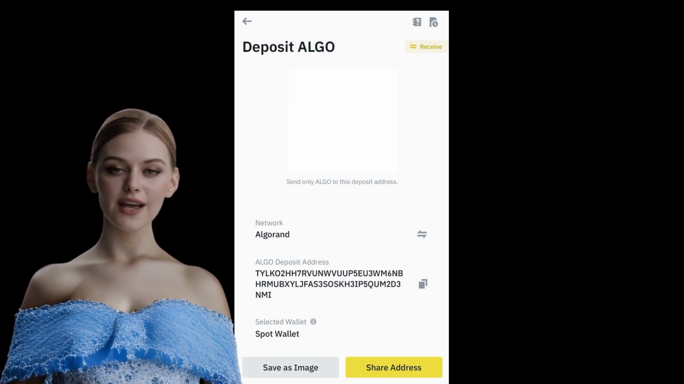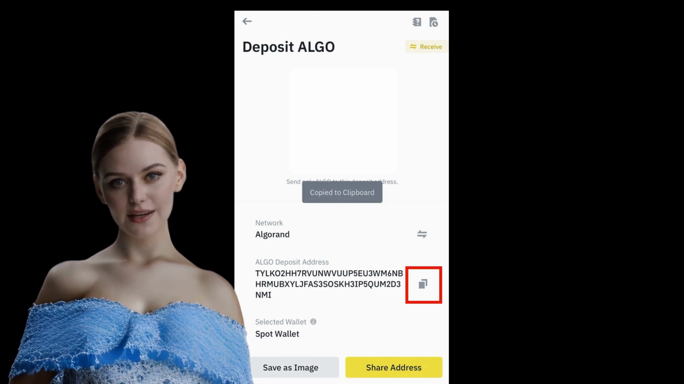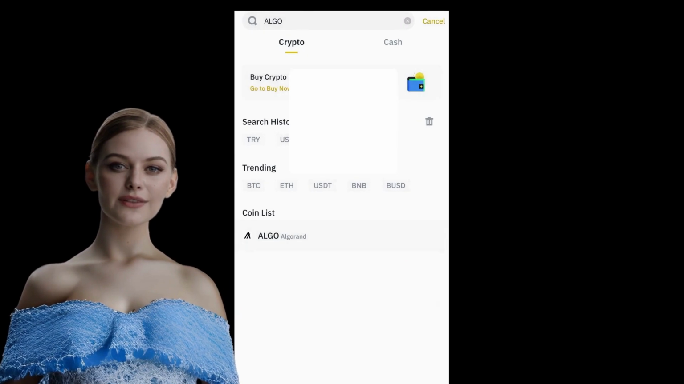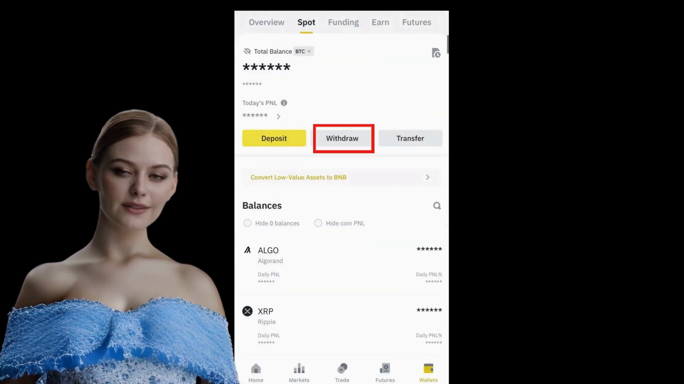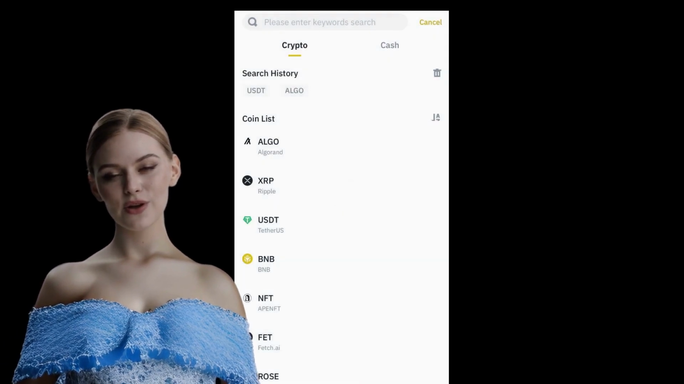I have selected the Algo network. Yes, this is my Algo wallet address. You can copy this address by clicking the copy button below and send it to your friend. Now I'm going back. If you are the one sending cryptocurrency, you need to use the withdraw option.